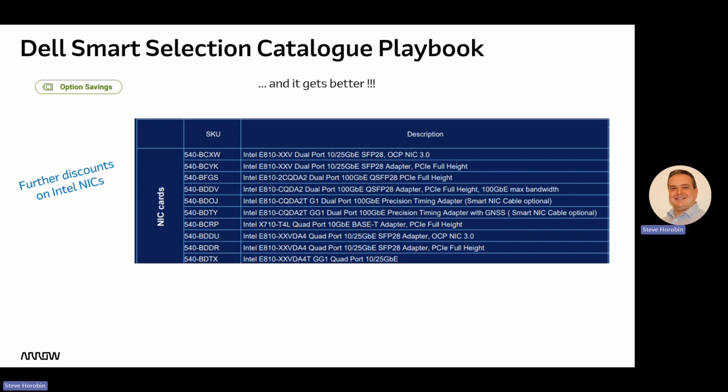The other options available come down to network interface cards. There's an offer on with Dell at the moment around Intel options. So as you can see, these are mostly around the E810 card. This can be the card installed internally, the OCP adapter, or it can be a PCIe network adapter. But again, here you can see options around 10 and 25 gig, even 100 gig cards with different presentations, be it optical or even copper.